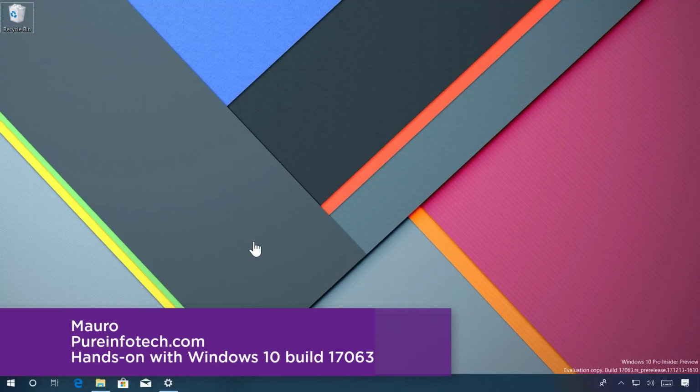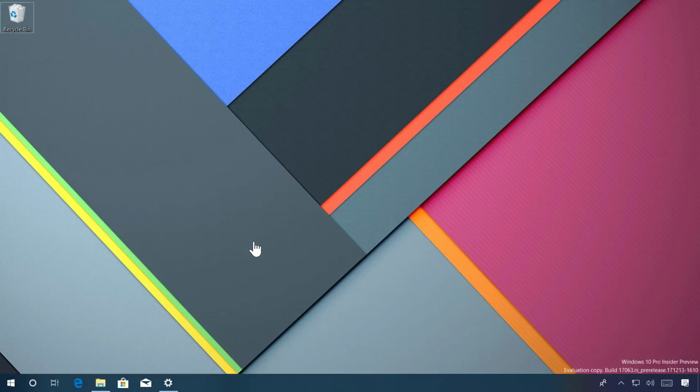on Windows 10 build 17063. This newest version of Windows 10 is part of the next feature update due in 2018, which currently we know as Redstone 4 or version 1803. So there is a lot going on in this build, so let's have a closer look at the most worthy improvements.